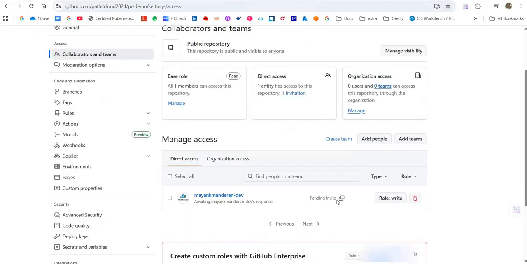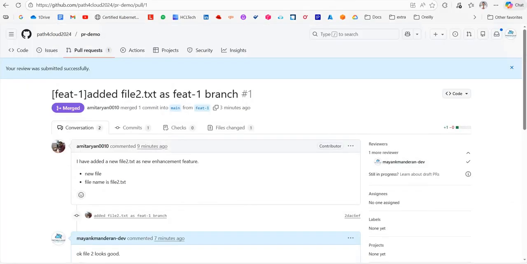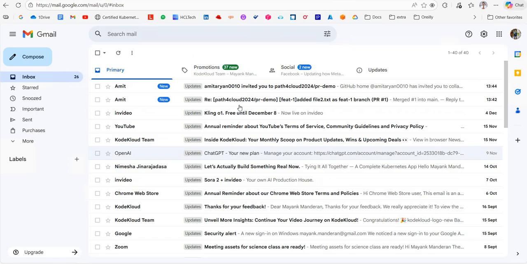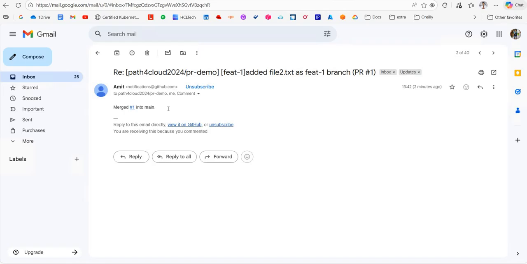And you can see it will send an invite. Adding doesn't mean the user will start being added right away. Now he has his choice. What he needs to do is go to his email box. This is the Mayank Manderan email. Let me quickly refresh. There must be an email with the invitation. Yes, here you can see this is something that I have merged, because since you are already commenting on that, it is saying that PR number one was merged. That is the message only.